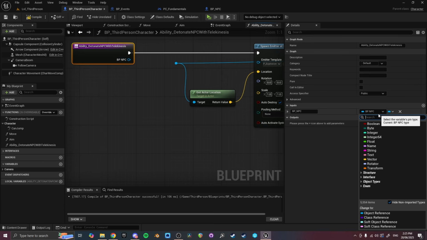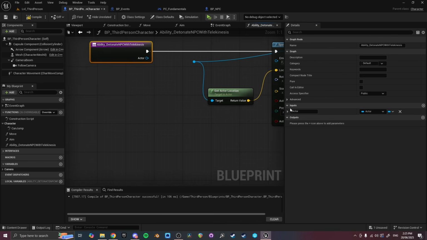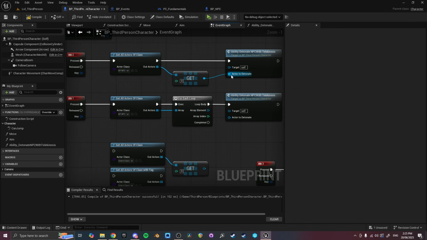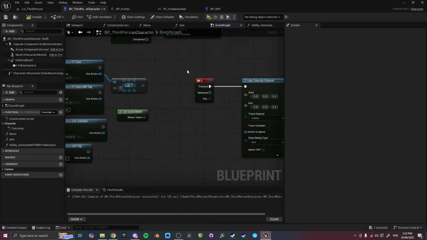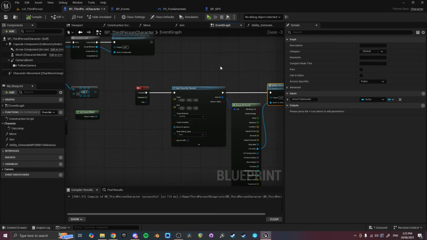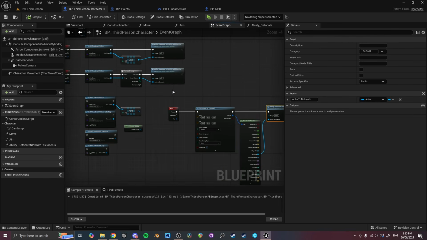So if we delete this, take a shot for every time I say BP NPC, by the way. If we change this to actor, so type actor, name actor, or we could call this actor to detonate to just be more specific, and plug that in there. Now, this is still going to work fine because BP NPC is type actor, so they're fine. But now also down here is anything that we hit with the reticle, we can now detonate it. So we haven't actually set the reticle up, but just hypothetically, that's how you do it.